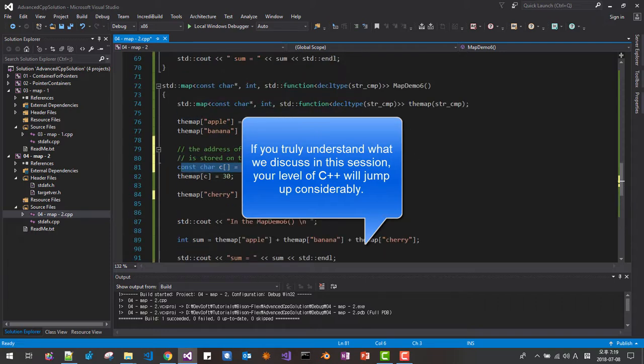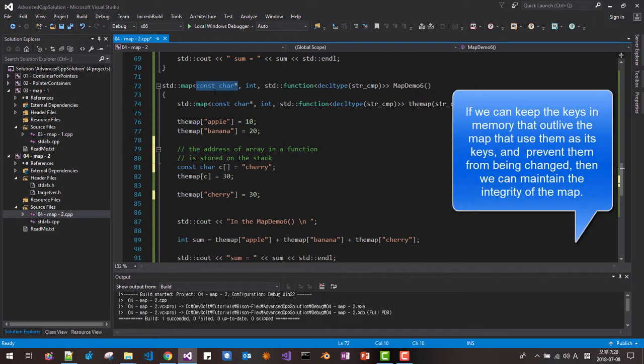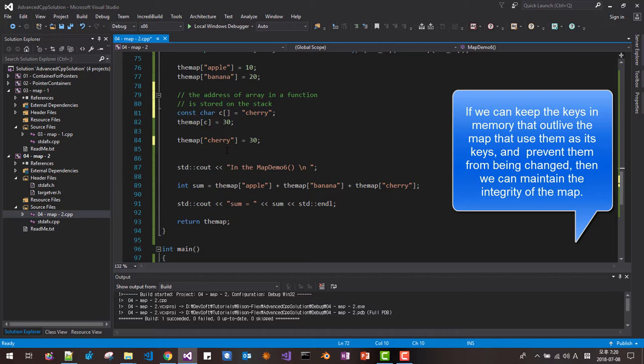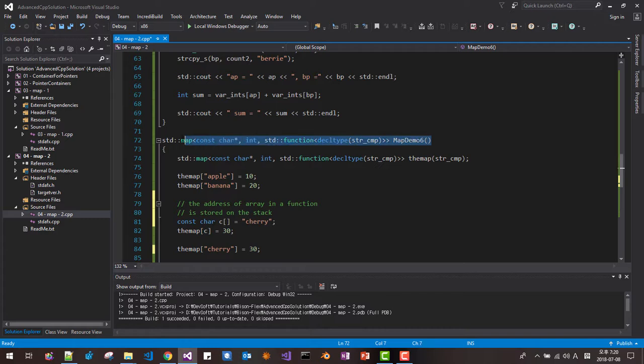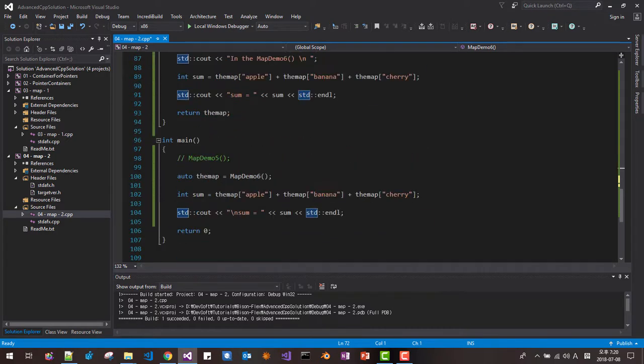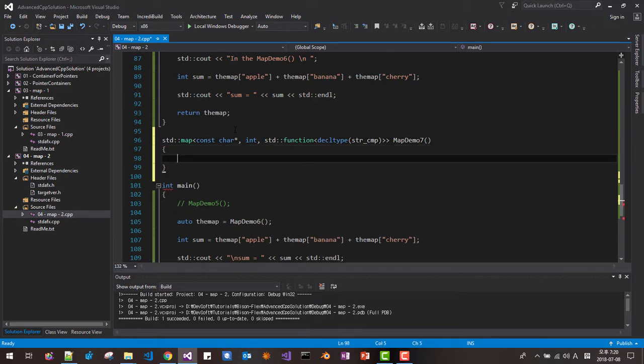Now let's go to another one. Say if it doesn't work, then we can store this string somewhere that does not get destroyed. Okay, if we can store it somewhere that does not get destroyed, then we can safely handle it. That's demo 7. Okay, map demo 7. Now I will copy this part, this head here, then like this, then I will name it demo 7. Okay, demo 7.